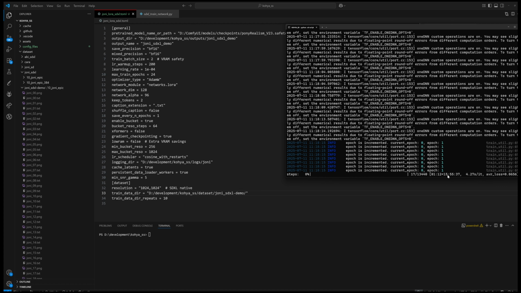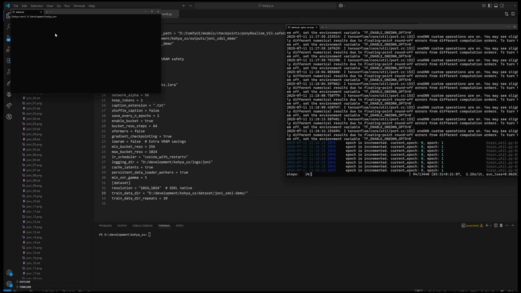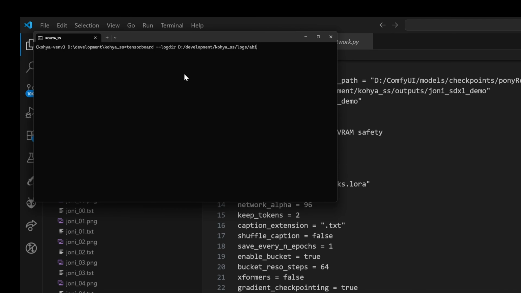We can monitor the run in Tensorboard. So you've got Tensorboard set up, and you just want to open a separate command prompt and paste in the command; I just made a copy of this from somewhere else. We want the log dir to match the log dir that we've got here, so we've got D development Kohya SS logs Joni, so we say logs Joni here. The command is very simple, it's just tensorboard. This can be run anywhere, pretty much, once you've got Tensorboard set up and it's in your path, I believe it sets up in your path, and then you can just run that.